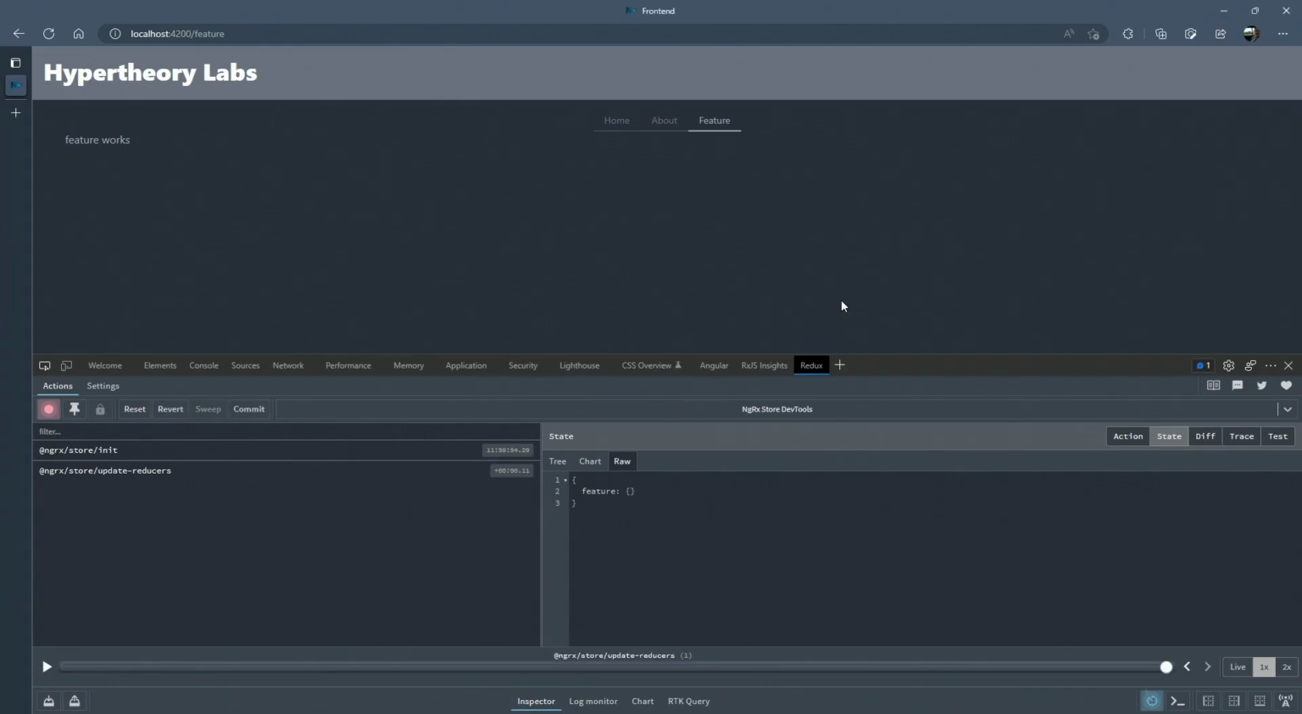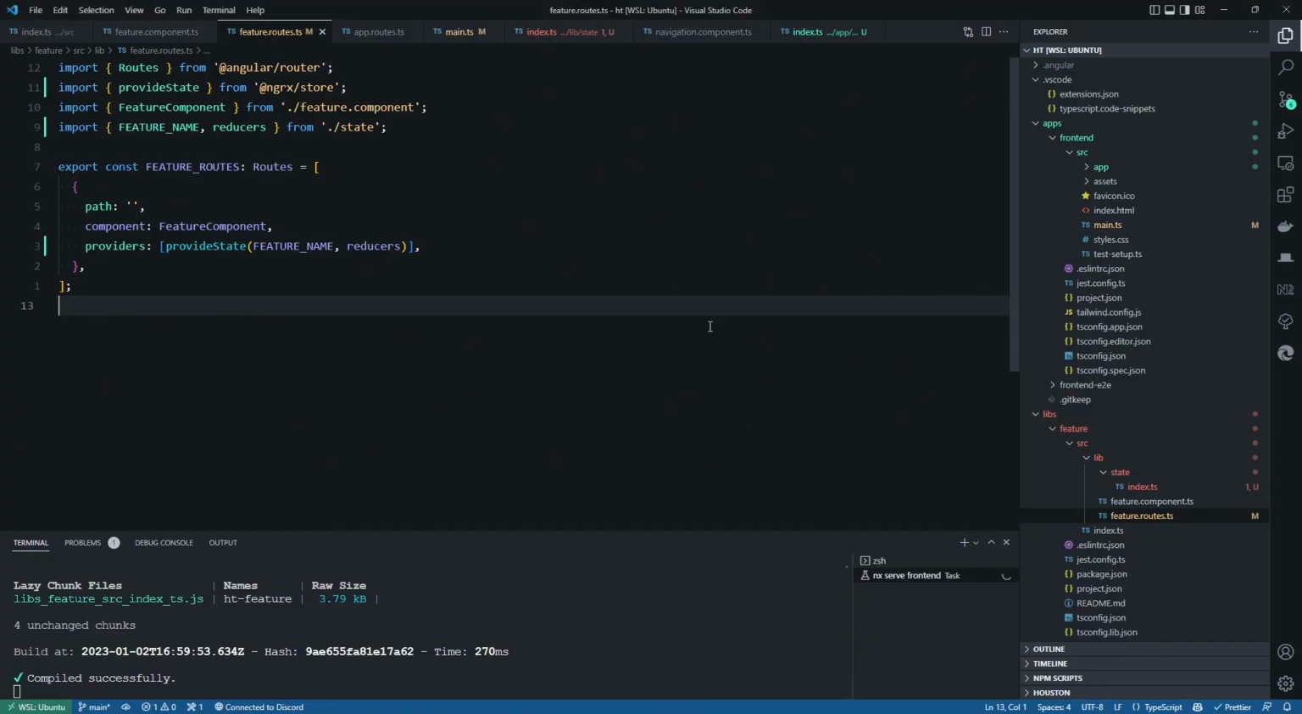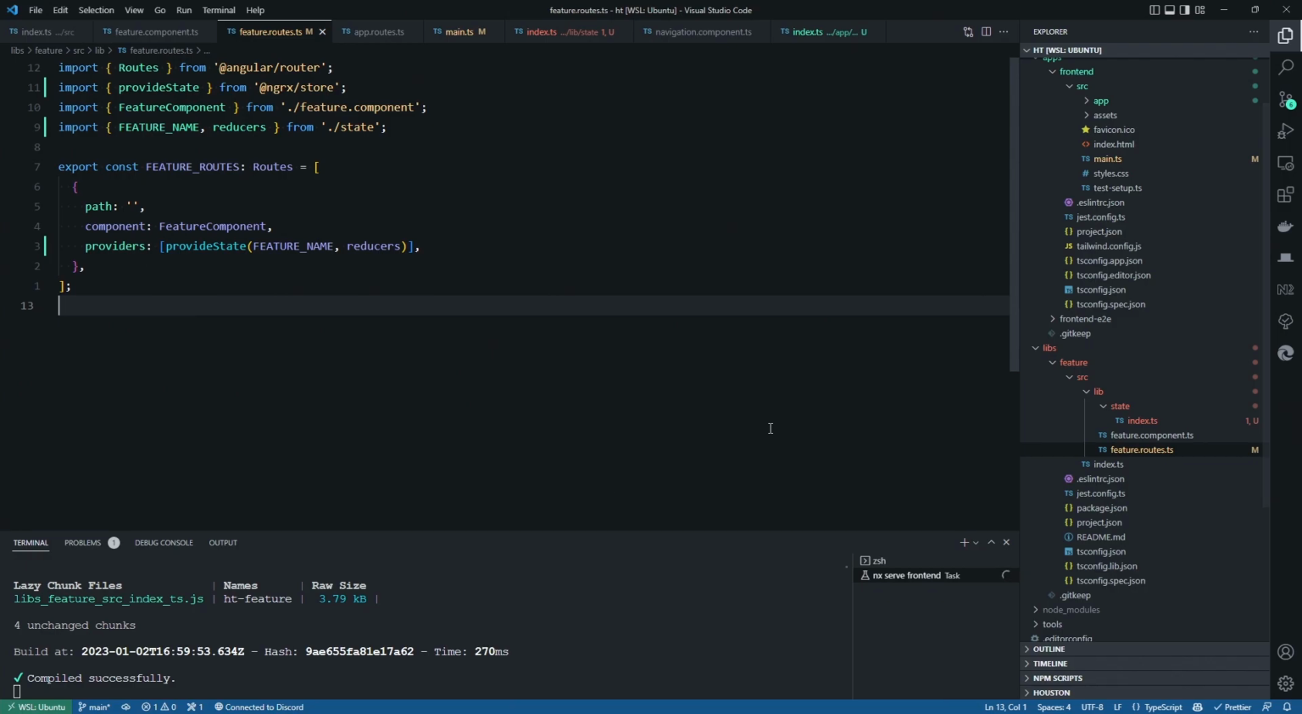So now if I look at my dev tools, you can see we have a new branch in our global application state for our free feature. There's nothing in there. It's just pregnant with possibility. So we're going to do the hello world of Redux applications. I'm just going to create a little component in my library.